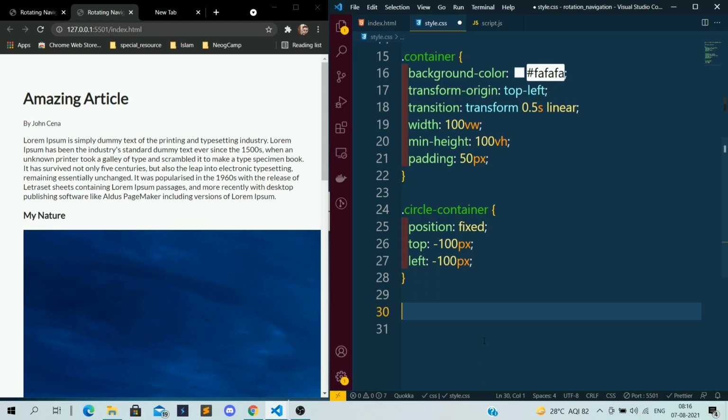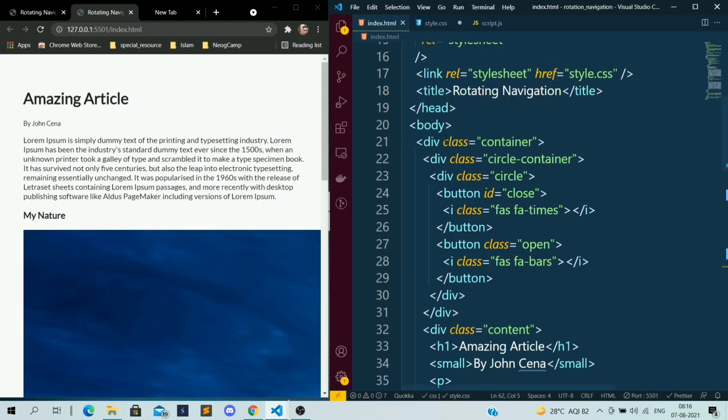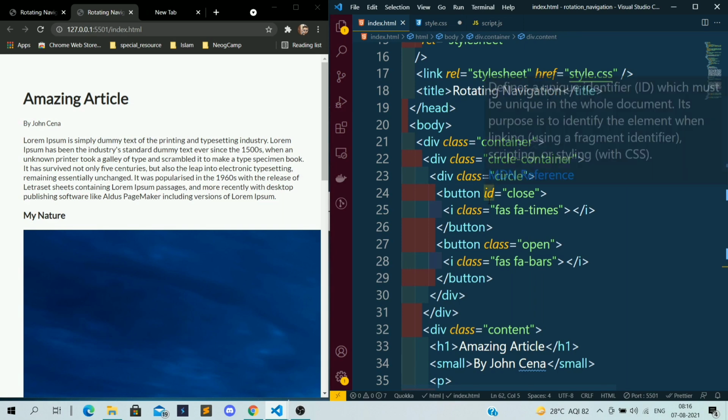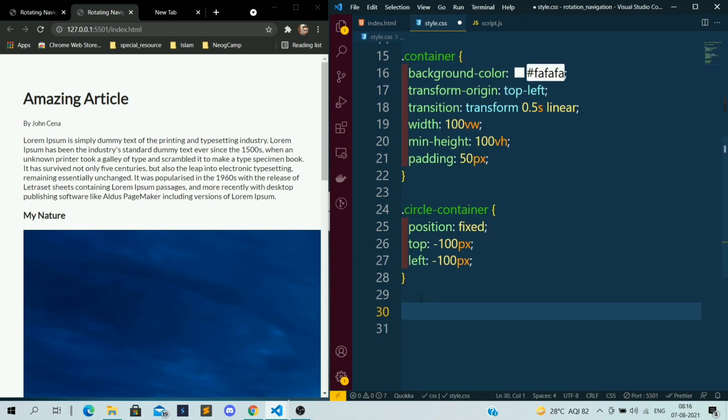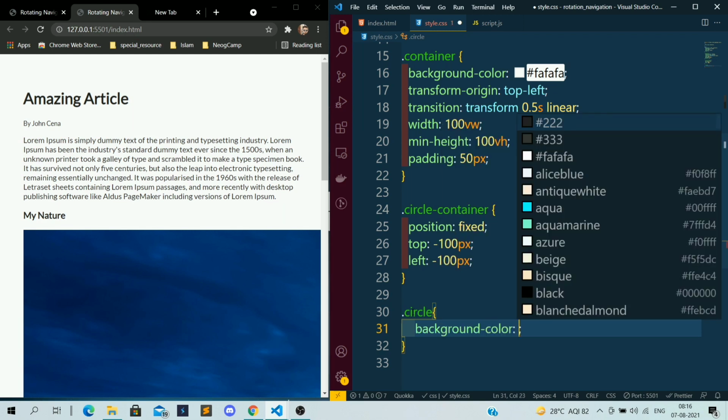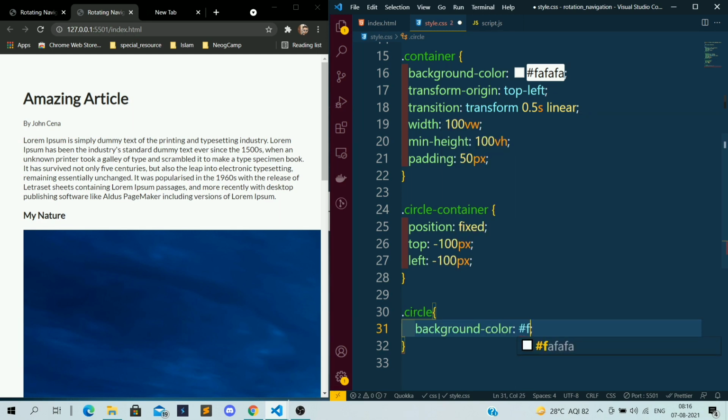Now if you see in the index.html, inside the circle container we have the class circle. Then we have the button. So I want to apply the CSS for that. I have this circle, and I want the background color to be #f97979. Okay, so this is for navigation.